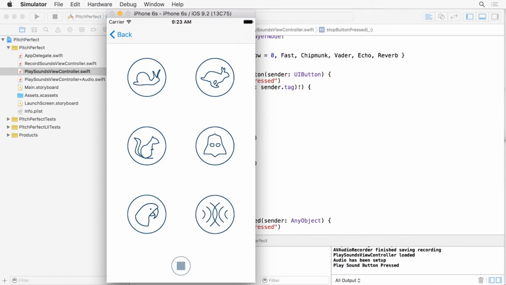fun iOS app that can record and play back audio with sound effects. If you're curious about the calls to AV Audio Engine, I'm going to go over that next. For now, pat yourself on the back, you are already an iOS developer.